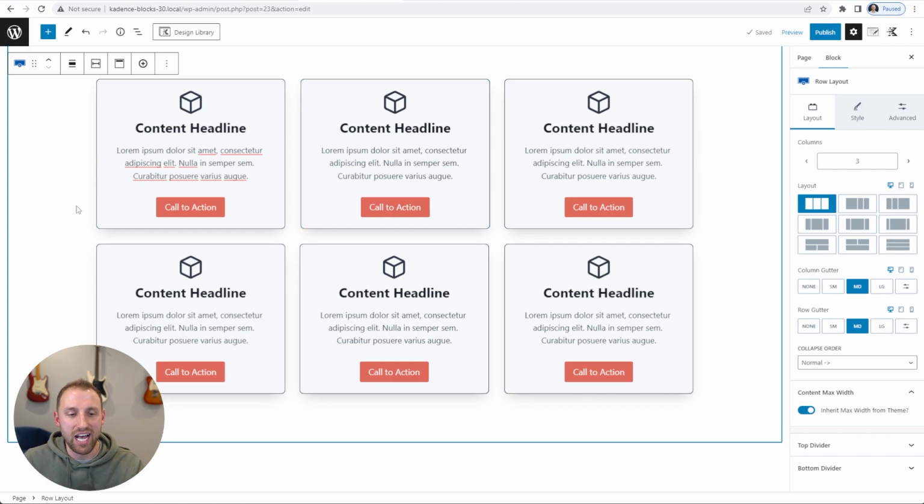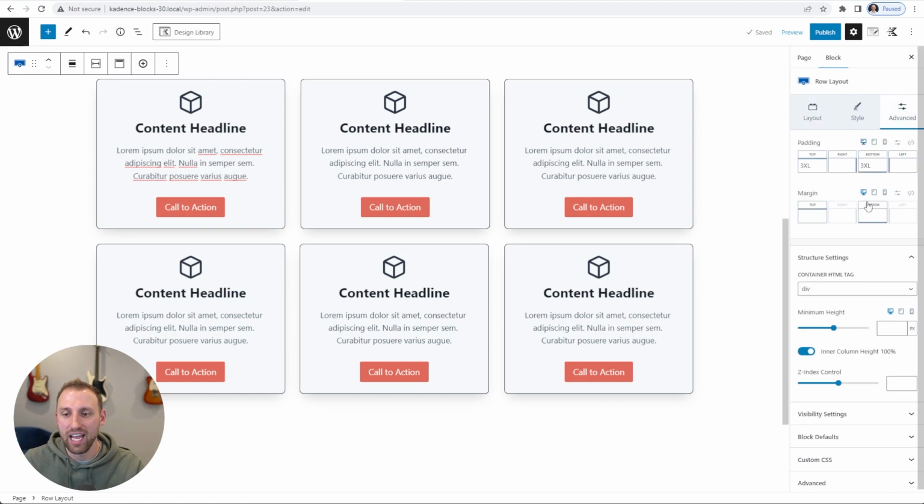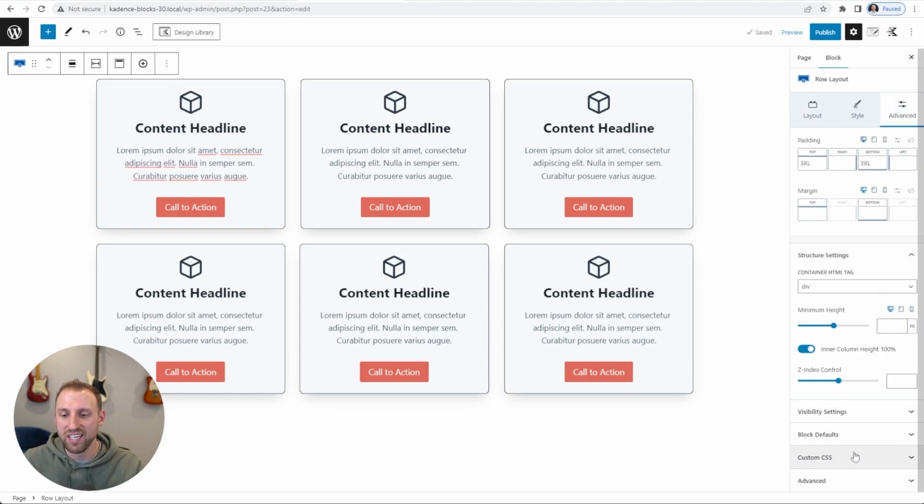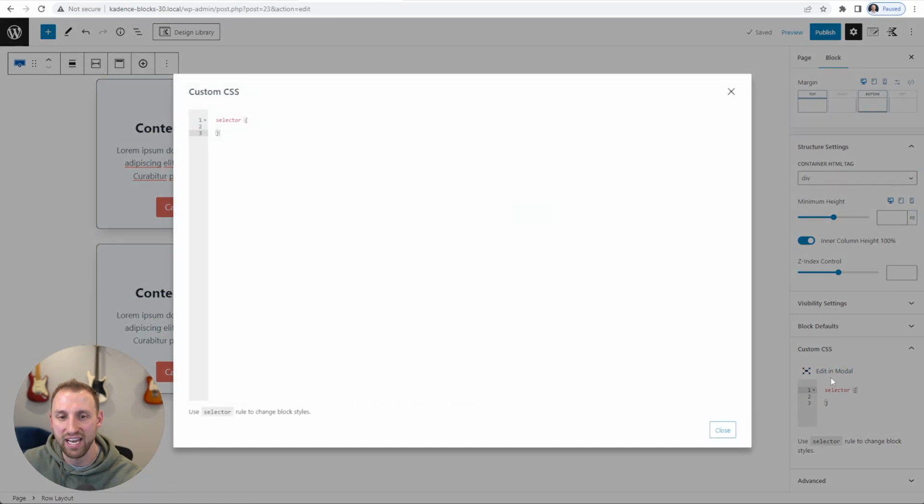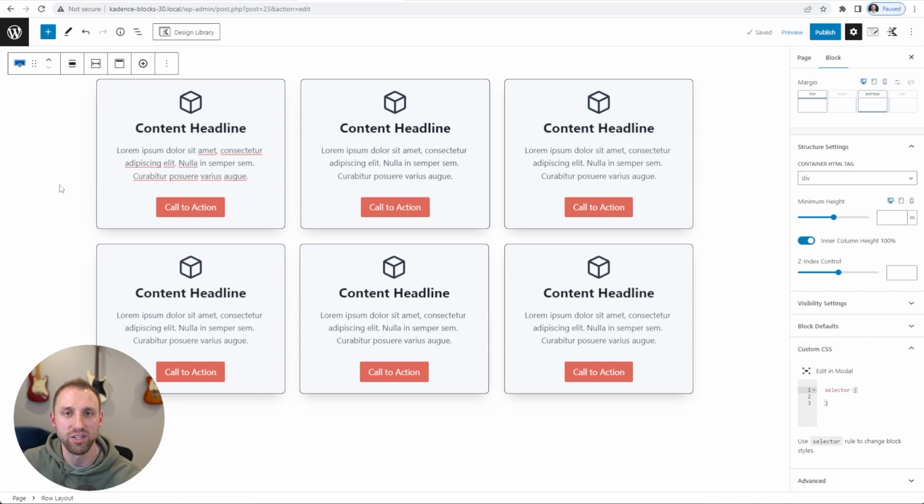So back in the editor here, I just want to show you a couple more really cool things. I'm at the top level row layout here. If I go over to the advanced tab and scroll down to the custom CSS section, you can see that there was a tiny little thing added called edit in modal. This is going to be so much nicer than it was before. If you wanted to add custom CSS to a row layout or a section, you used to only be able to use this tiny little thing here, and it was really cumbersome and very difficult to get your CSS in there. But now if you choose edit in modal, that comes up into a nice modal. You have way more room to add your custom CSS and tweak it the way you want. Then you can close out of here, and that will all just apply to your section or row layout.